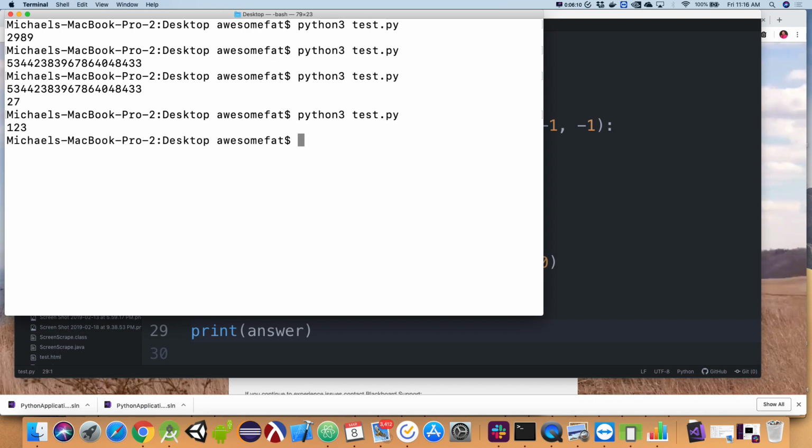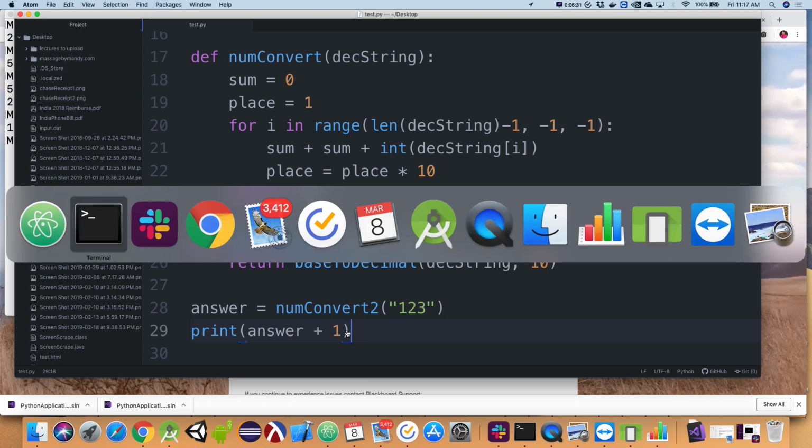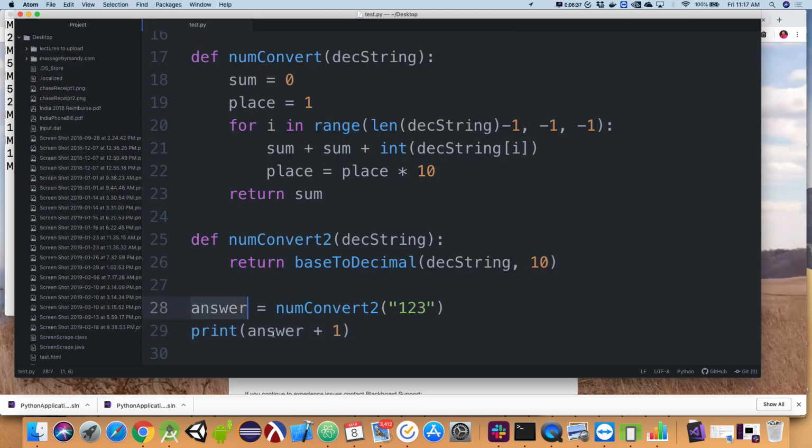So there's our 123. Now, to prove to yourself that this worked, that you got the numeric version, you might want to go ahead and add a 1 to it. Okay, and you expect to get a 124, right? 123 plus 1 is 124. So there's our 124. That means that what this produced for us was a mathable thing. It's an actual number that I can do math with. All right, make sense?